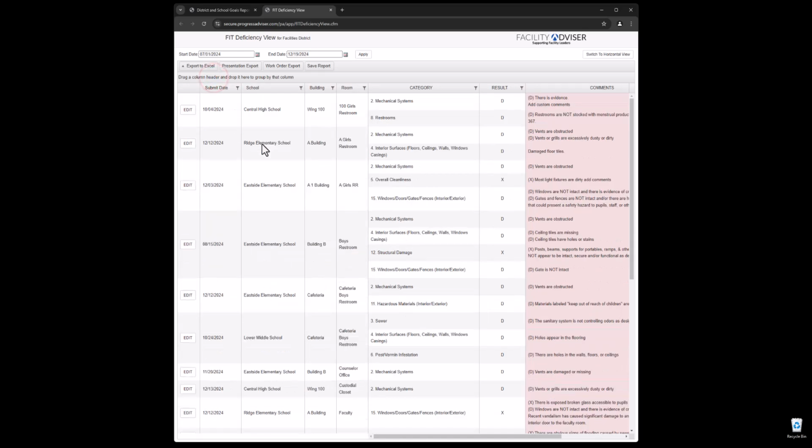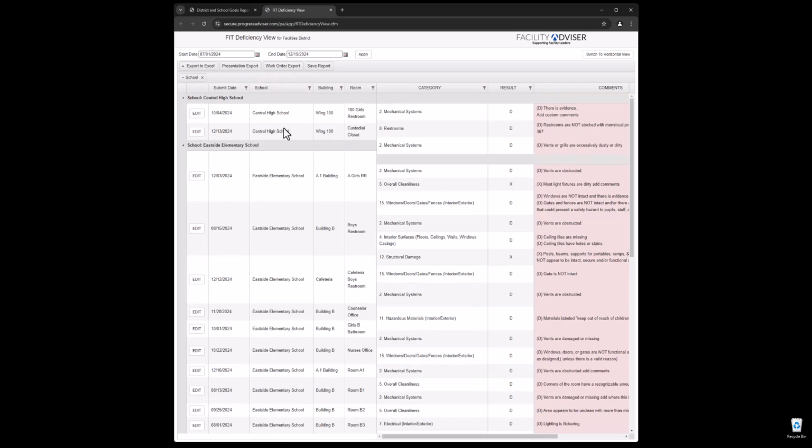Another useful way to use this is if you're looking at multiple sites across your district, you want to see them grouped by individual locations, you just grab the school category here into the same field, and there we go.